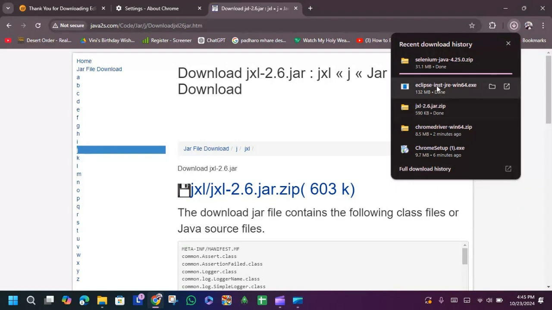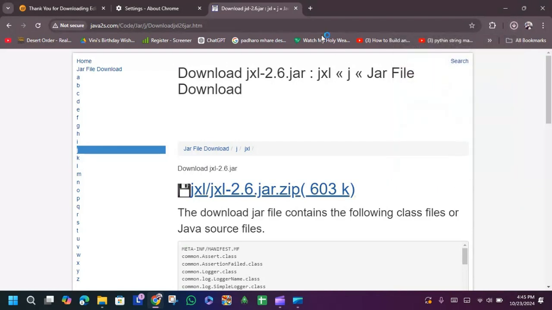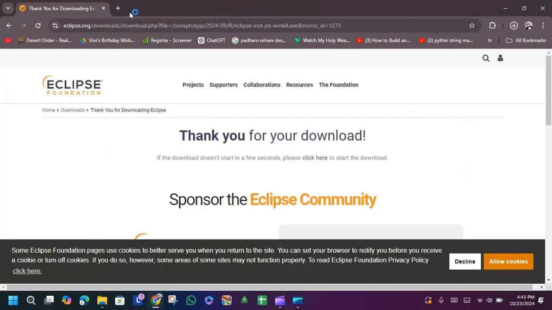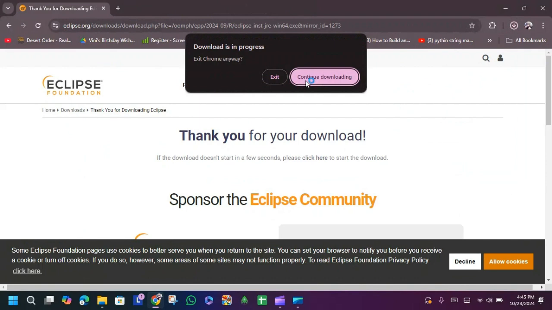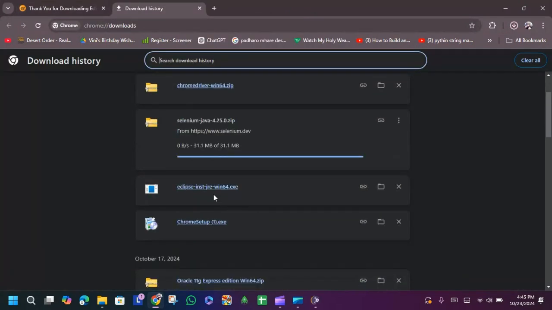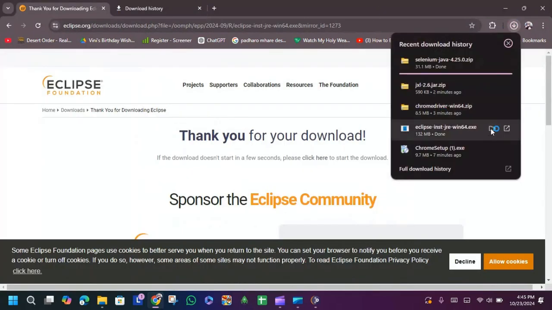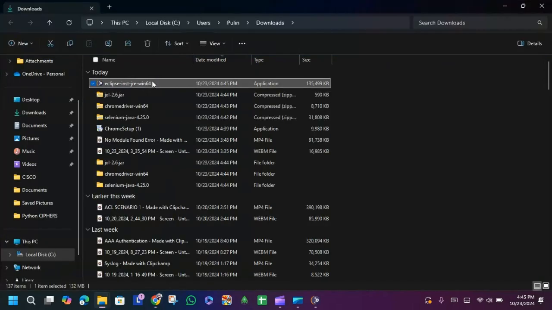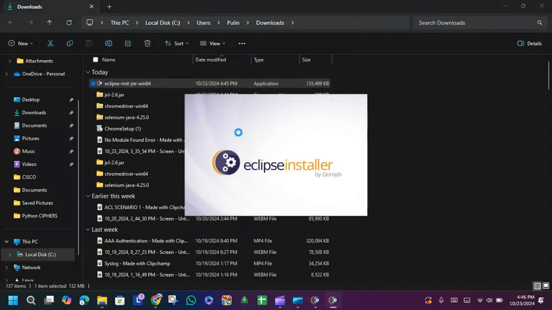Okay, so the download is done, so I'm going to click on it. Once it's done downloading, I'll just open it in the folder, and I'm going to click on it. This should run the setup file technically. There you go, it started the download.